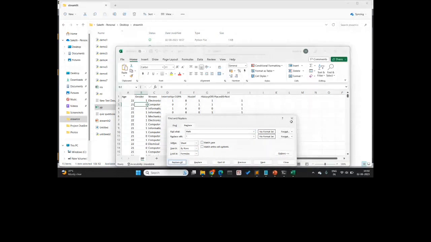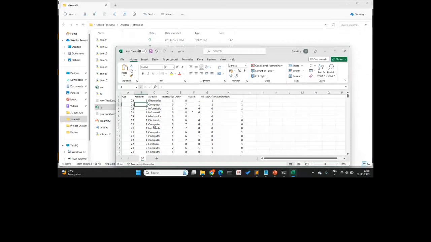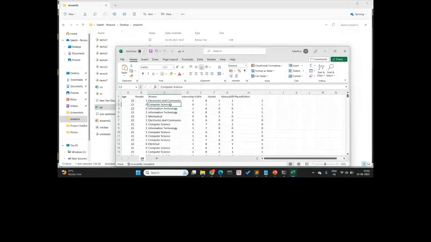So this will be our data set after we apply fit_transform to this column. All the attributes, all the values will become one or zero. Same in stream. We have five unique values: computer science, information technology, electronics and communication, mechanical, and civil. It will change all this into numbers, like for EC it will take three, computer science maybe one, information technology four, mechanical five.